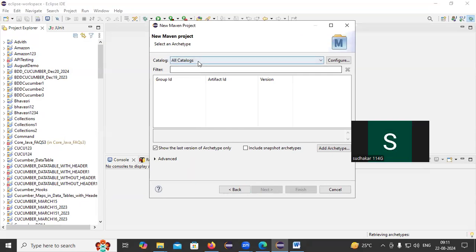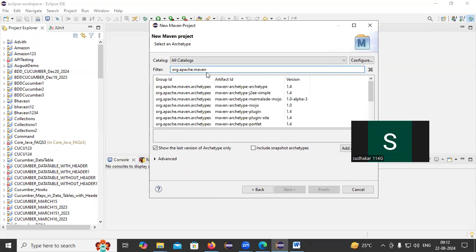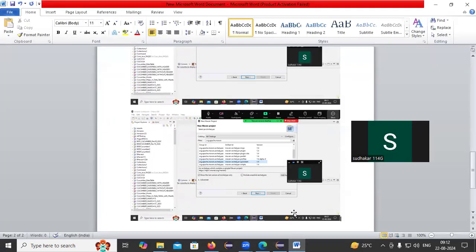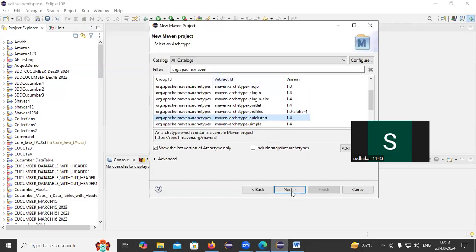Okay. So here I have to type the filter as org.apache.maven. And I have to select the plugin as quickstart, org.apache.maven quickstart. So this is the one I have to select. Okay, I typed org.apache.maven and I have selected quickstart, and after that I'm clicking on next.